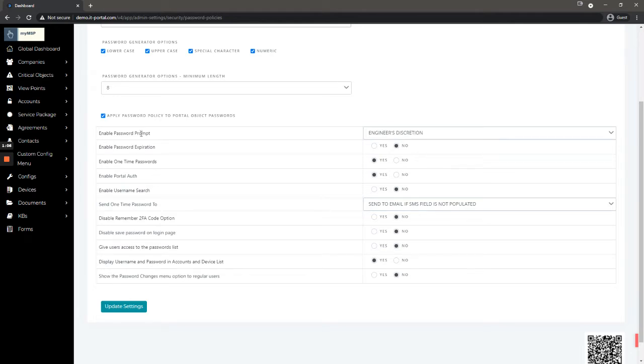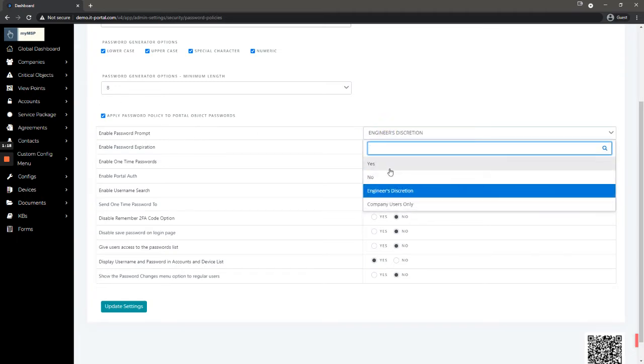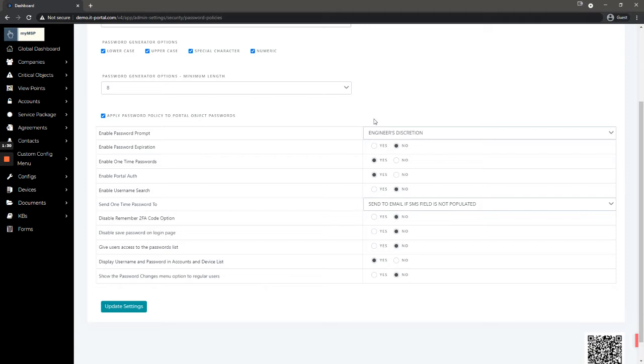The next one is Enable Password Prompt. This is essentially like on a server when it asks you to provide a reason for why you're shutting down the server at this time. Enable Password Prompt can be turned on yes, no, based on the engineer's discretion, or only focusing on company users to provide a reason for why they need a password. You could use this as, put the ticket number of the reason why as the reason why you're accessing a password.